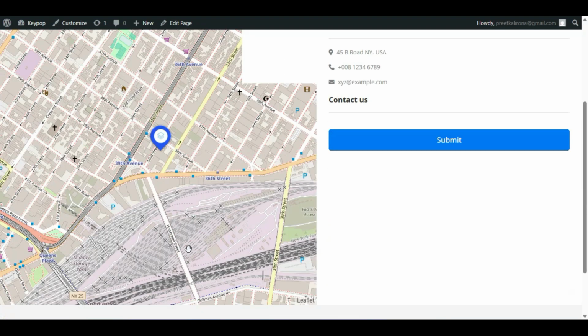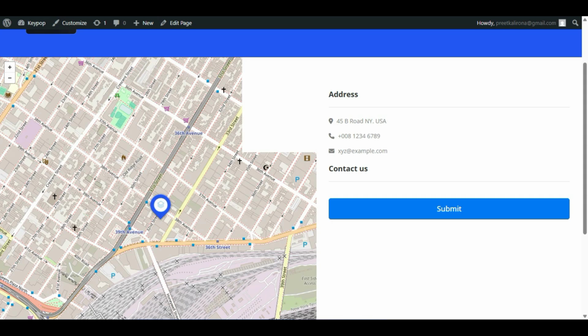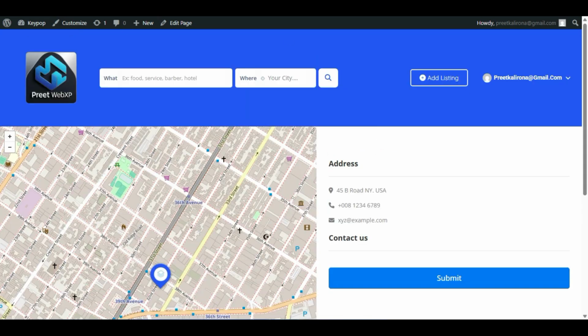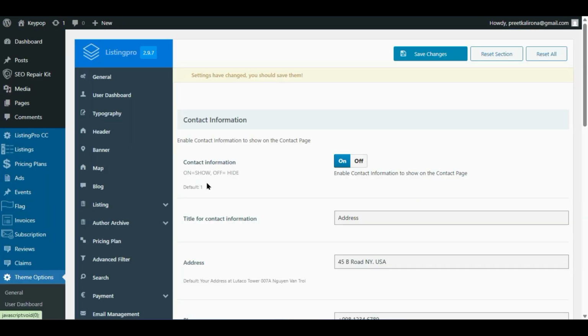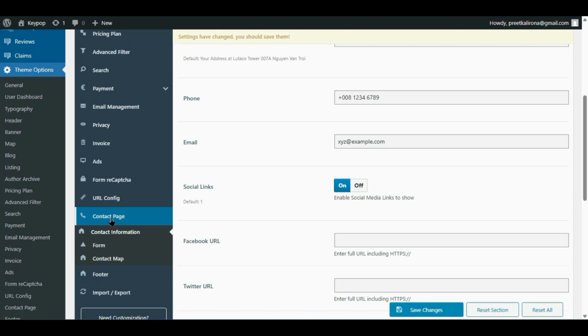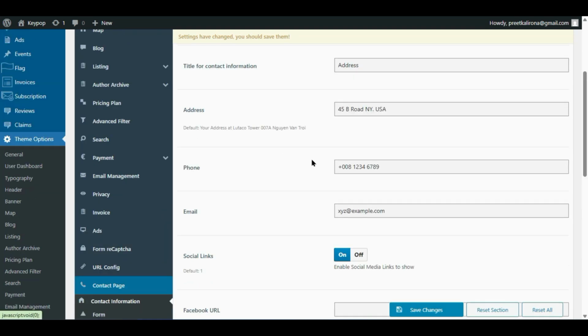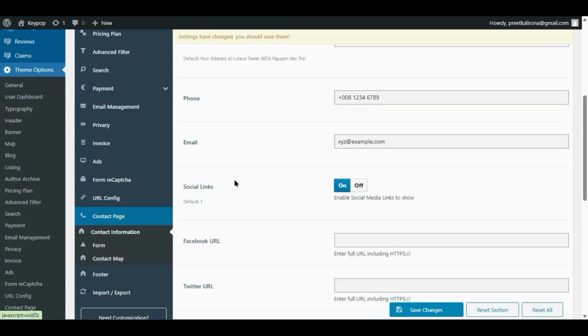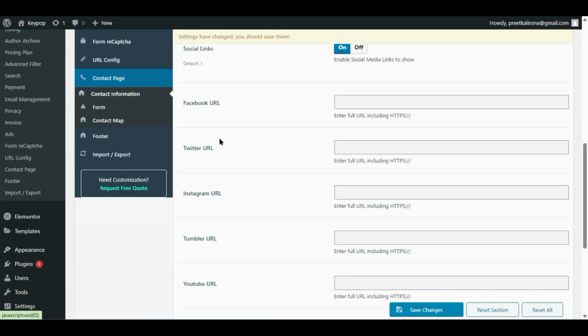So this is the contact form. You will find something that looks like this. You can change your contact page settings under the theme setting. Under contact page, you will be able to change the phone number, address, title for contact information, social links, and Facebook URL. The icons only show when you enter something inside the boxes. Otherwise, this particular icon will not show.